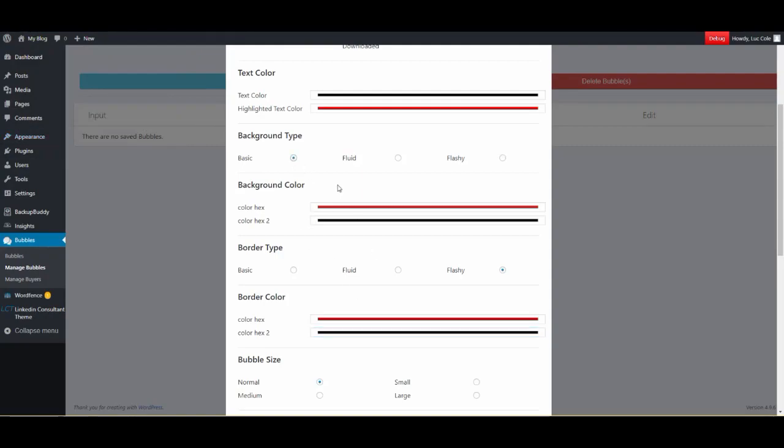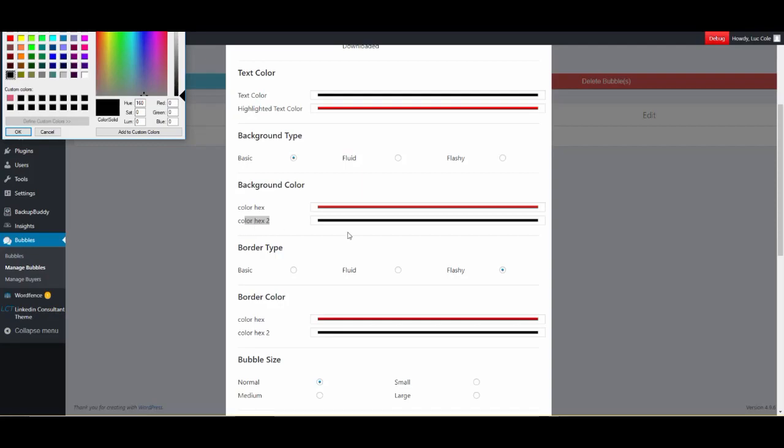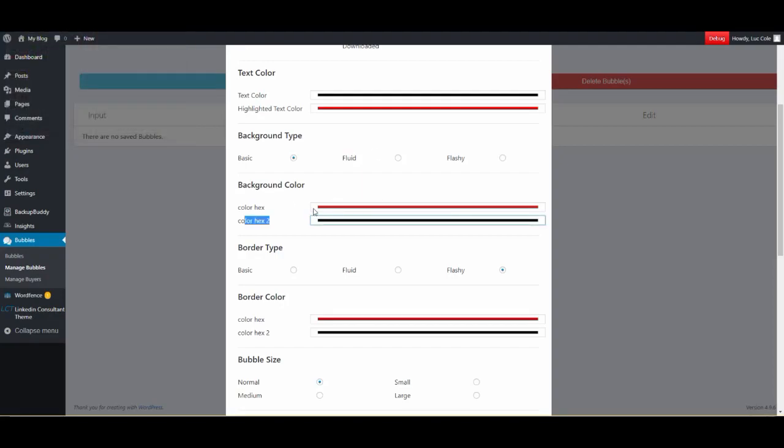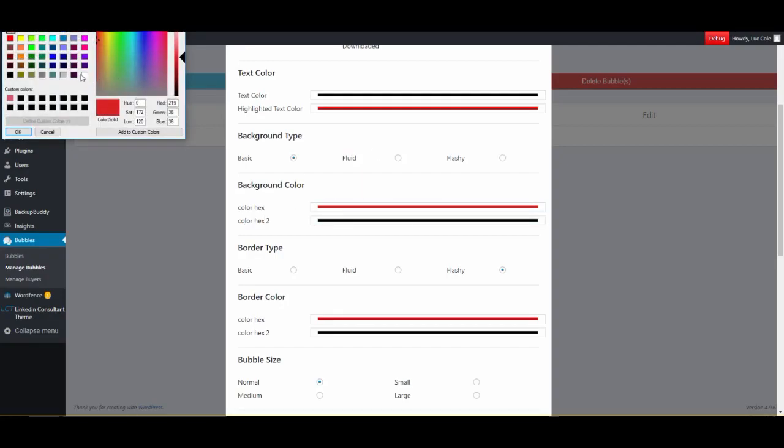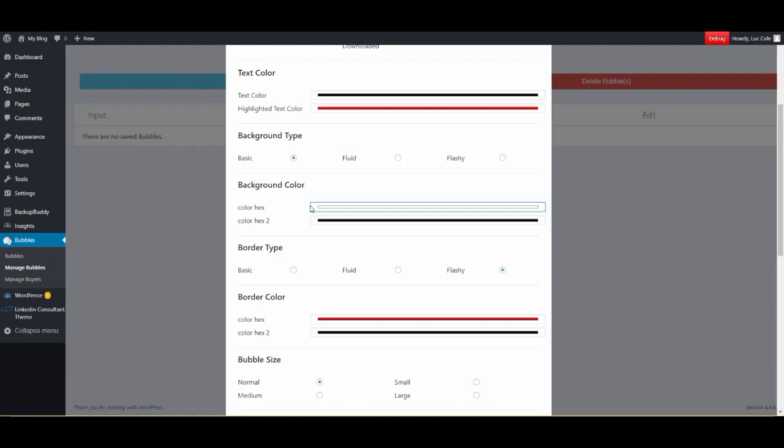I prefer the basic flat colors for the background. One thing, if you choose basic, you don't need to worry about the second color. It doesn't do anything unless you have the fluid or the flashy. So I'm just going to make a white background by going to the first color, selecting white. So now my background for the bubble is going to be white.